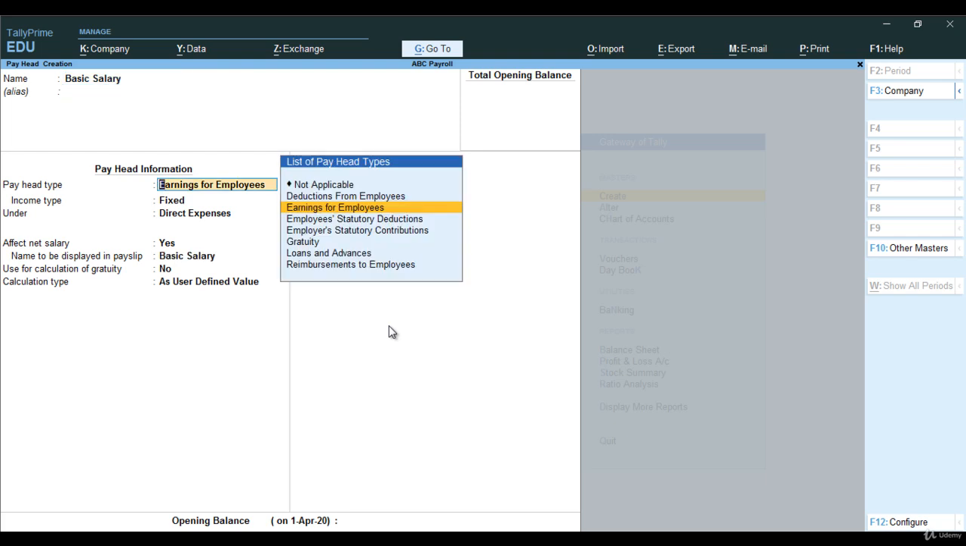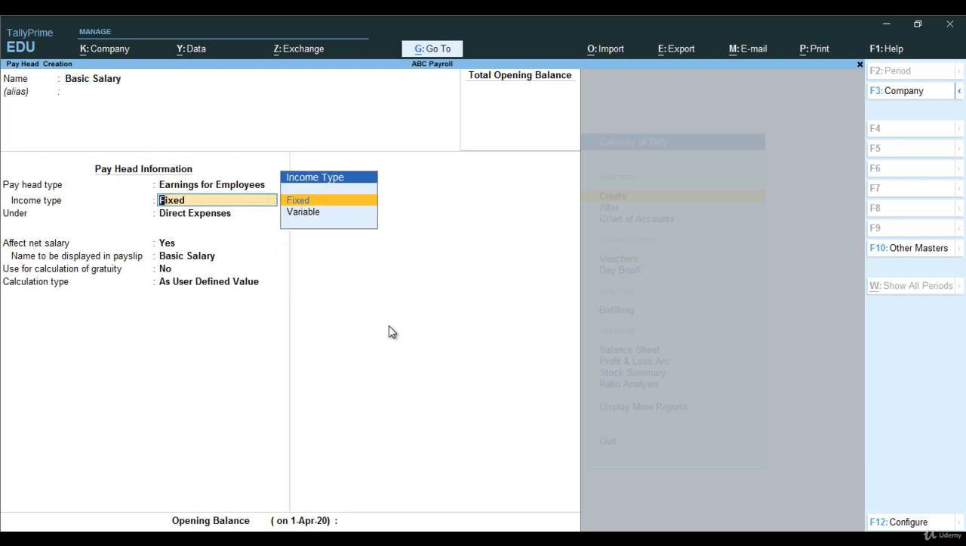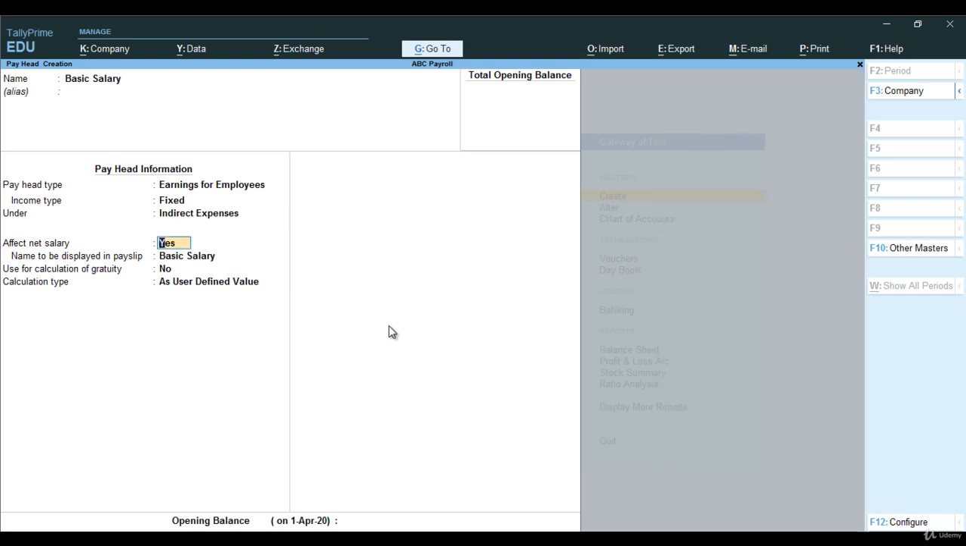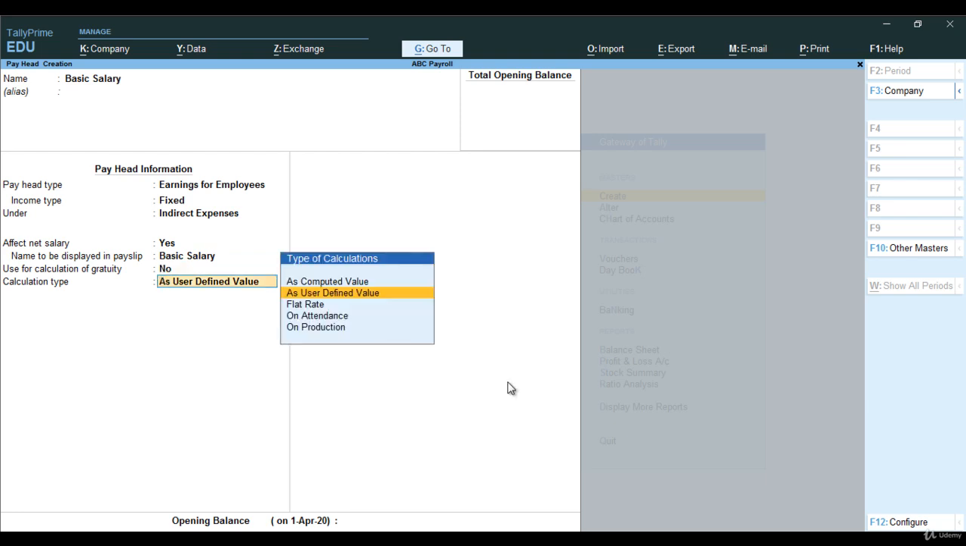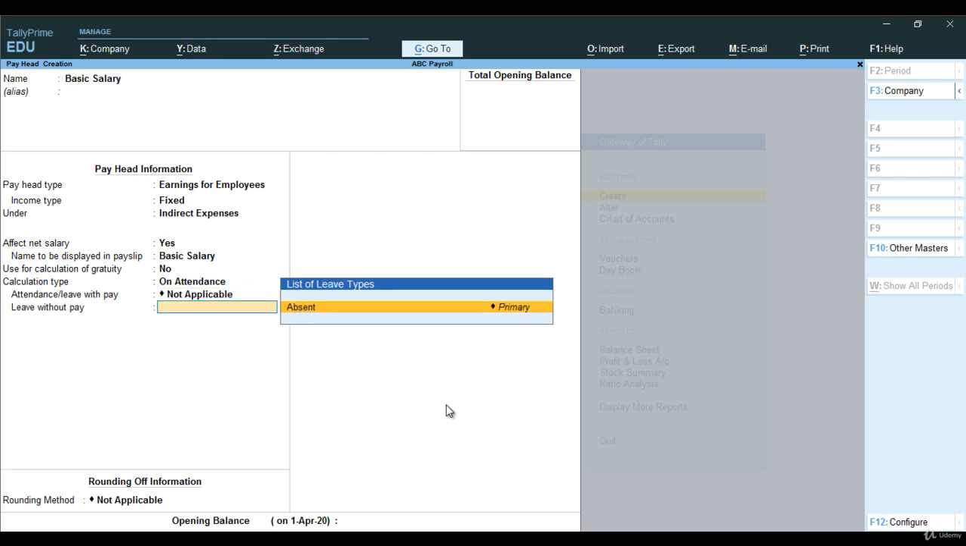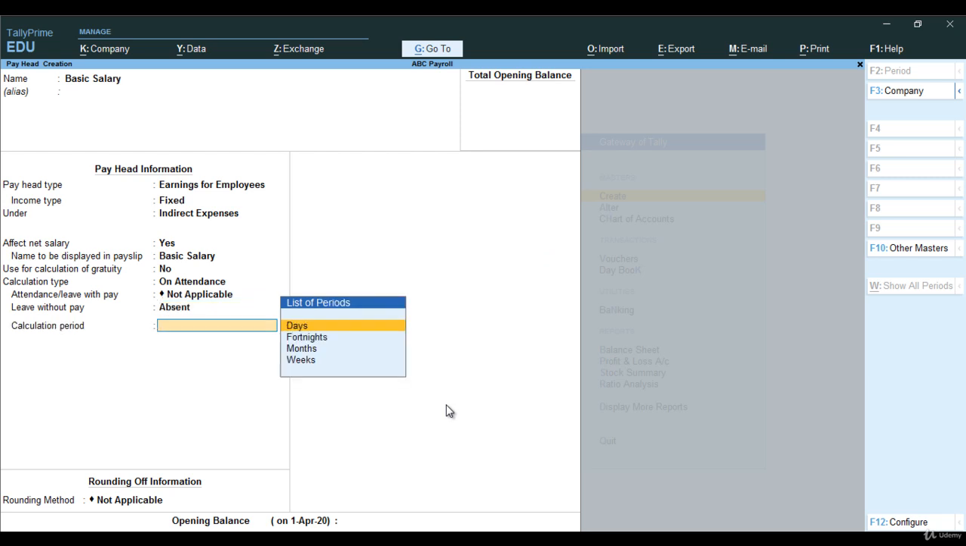Now basic salary is earning for employees. It's a fixed component. From the company's point of view, it's an indirect expense. Effects net salary, yes. Basic salary, use of calculation in gratuity, no. Okay, so in the calculation type we are going to select on attendance because basic salary is based on attendance. Now here attendance leave with pay is going to be not applicable. Leave without pay is going to be absent.